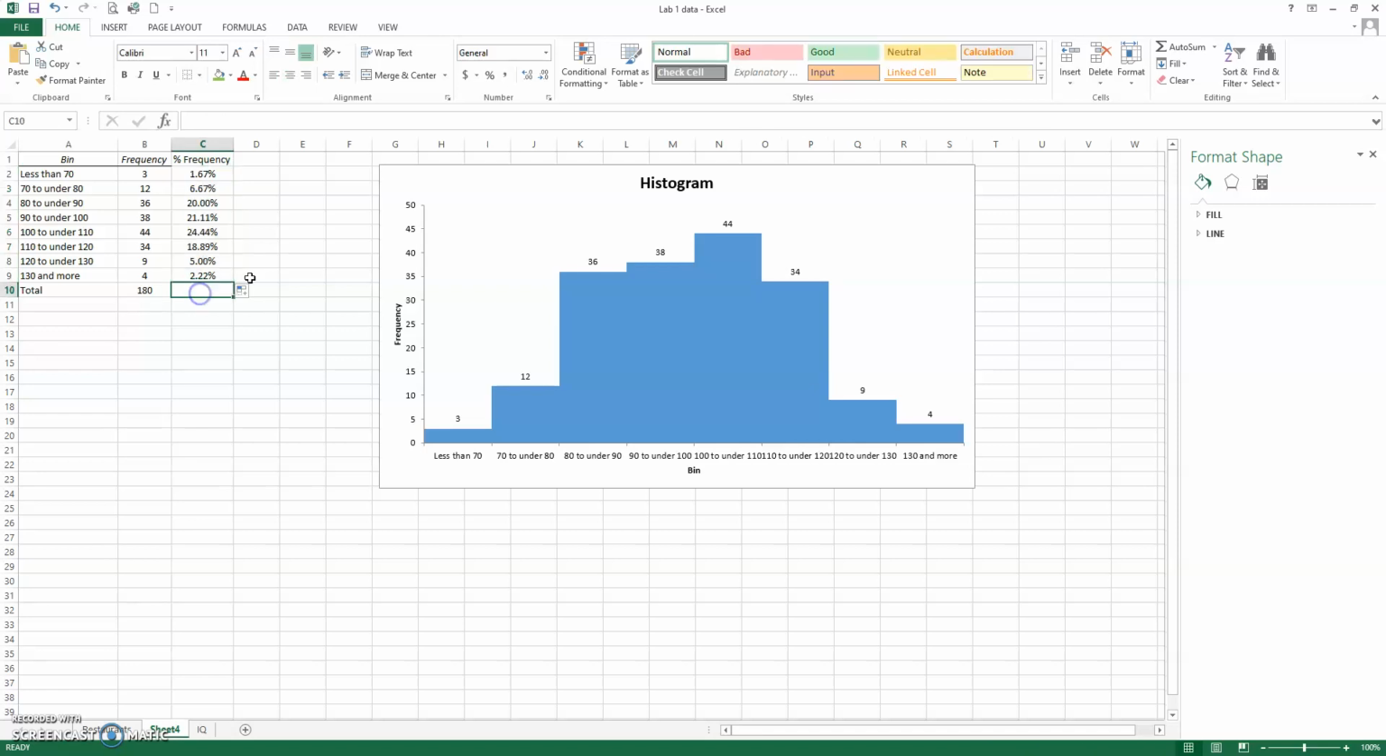Percent frequency needs to add up to 100%. So if you go into that cell right below your last percent frequency, click on auto sum, and press enter, there it is, without rounding. It's 100%, and let's center that. So we have the absolute frequency, or the count, in column B, and the percent frequency as well. So we know that in the 100 to under 110 group, 24.44% of the sample or the data was in that range.